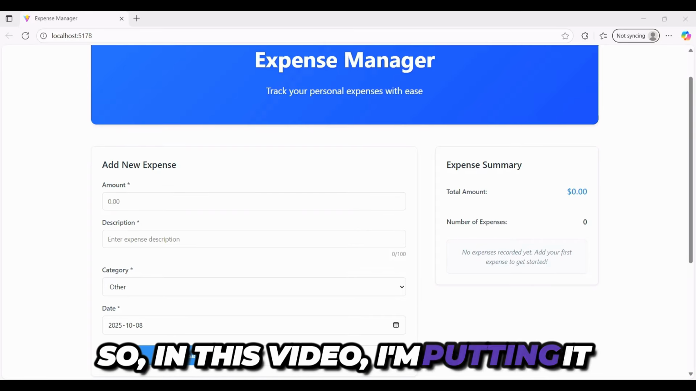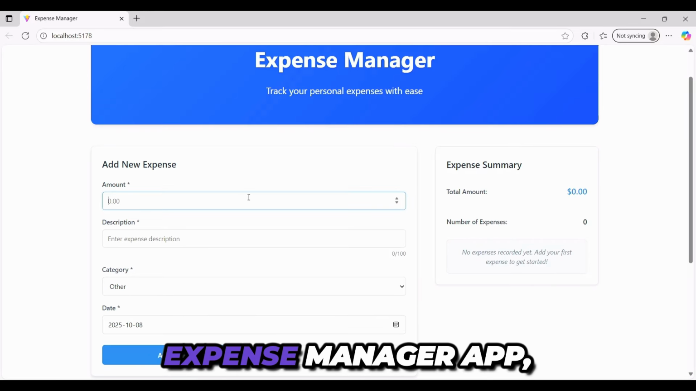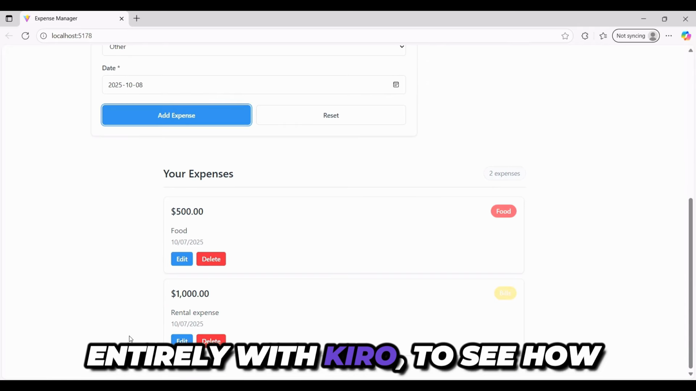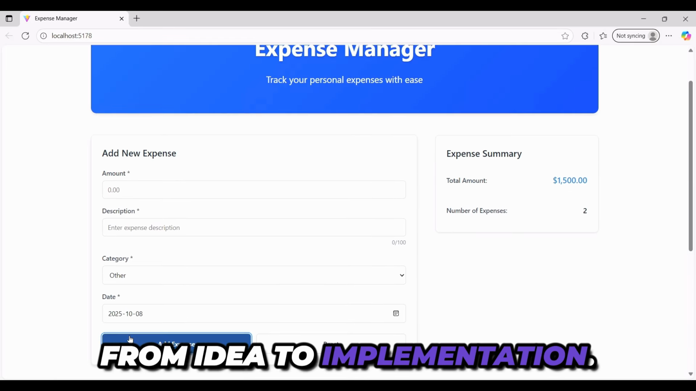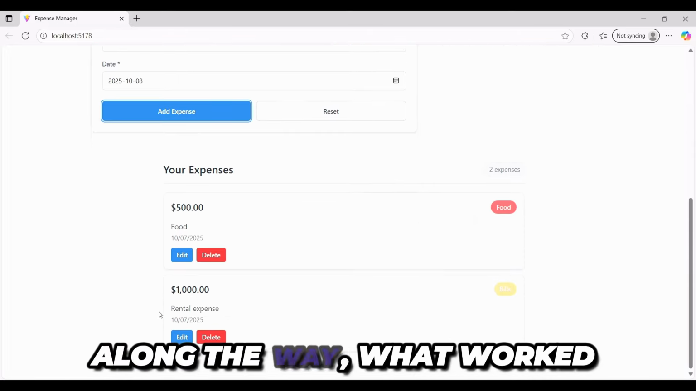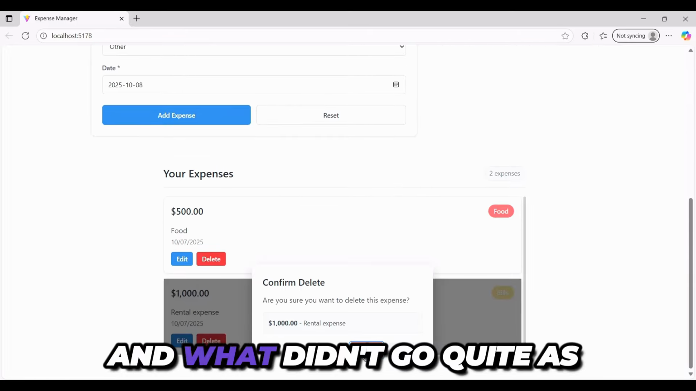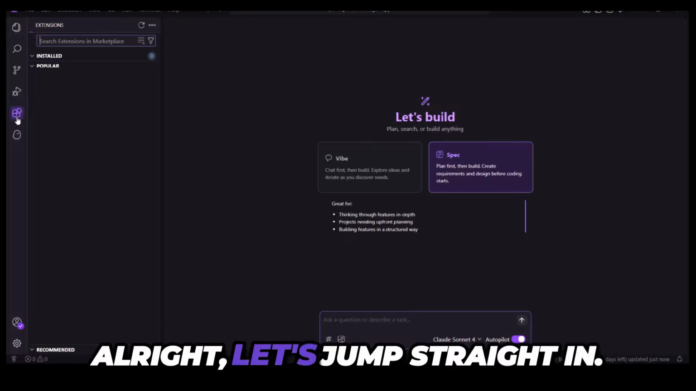So, in this video, I'm putting it to the test. I'll be building a simple expense manager app entirely with Kiro to see how well this tool holds up to its promise, from idea to implementation. I'll share my honest feedback along the way, what worked beautifully, and what didn't go quite as planned. Alright, let's jump straight in.